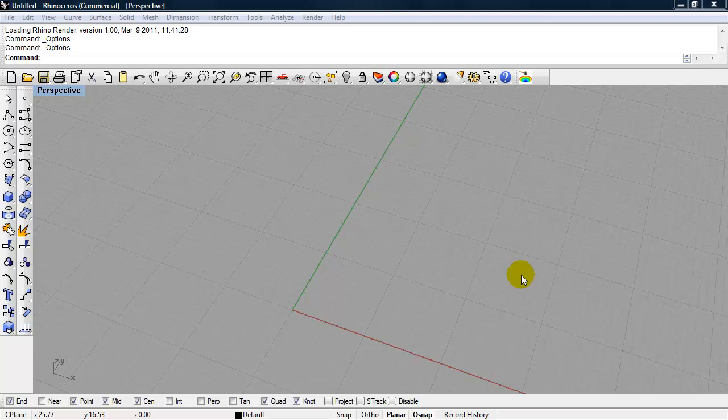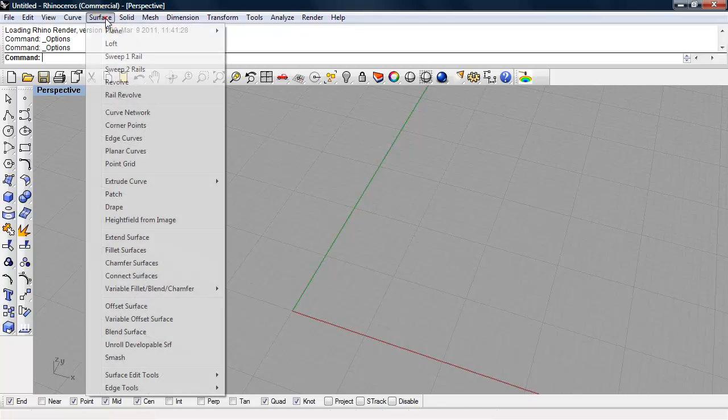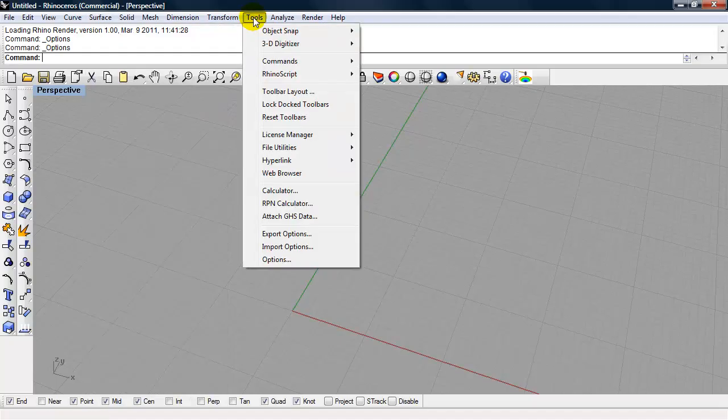In this tutorial, we're going to look at the basics of surface modeling in Rhino. The first thing we're going to look at is modeling using the plane. We can go up to the main menu under Surface, and we're going to go through some of these basic types of surface modeling. These are our options for creating a plane. Now, let's take a look at the toolbar for plane.